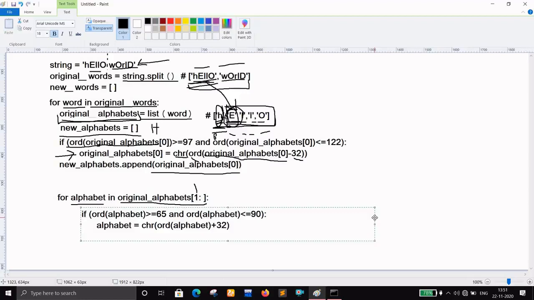And once we convert it, once the if condition is completed, we will say new alphabets dot append alphabet, right? Okay.